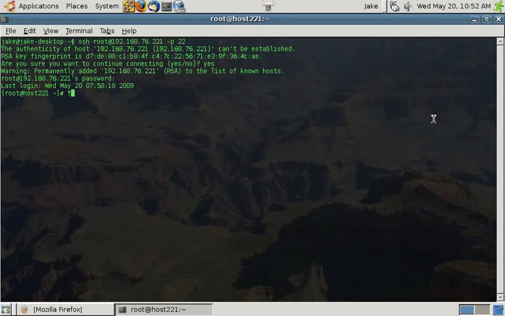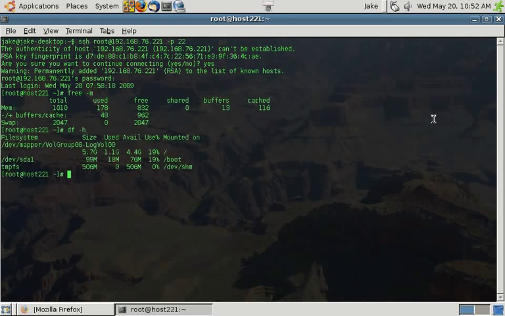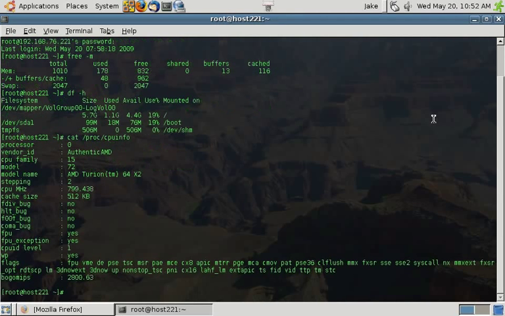I like to run free -m just to make sure we got the memory that we asked for, and df -h just to make sure we got the correct hard drive we asked for. It also makes sense to do a cat /proc/cpuinfo, and this will let you know what size CPU is actually in the machine and how fast it's running. Trust me, take the 20 seconds, check this out. It'll save you a lot of headaches in the future.